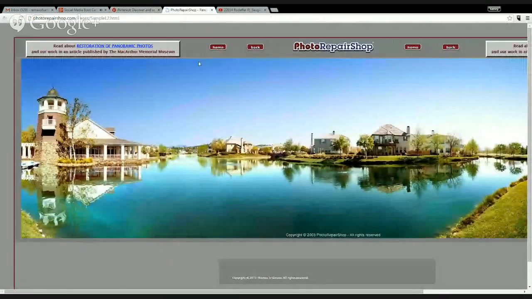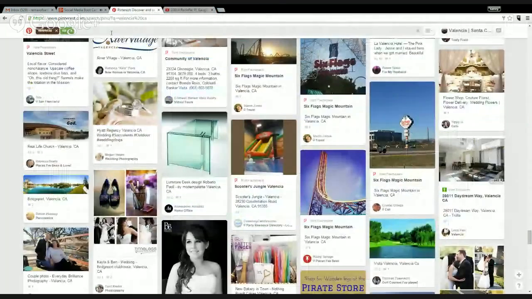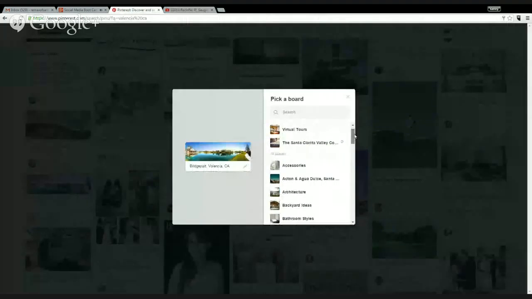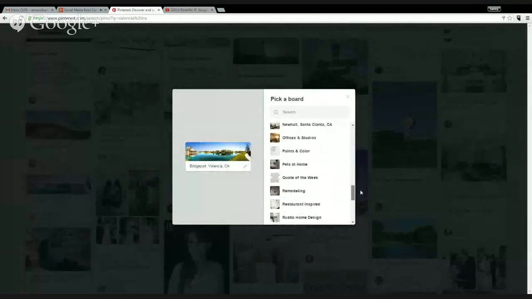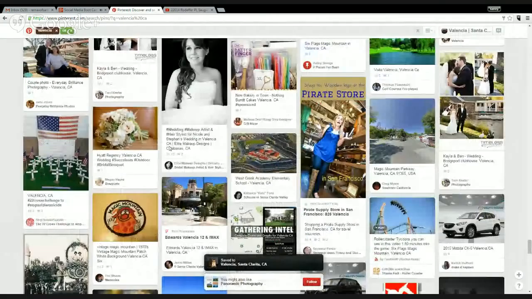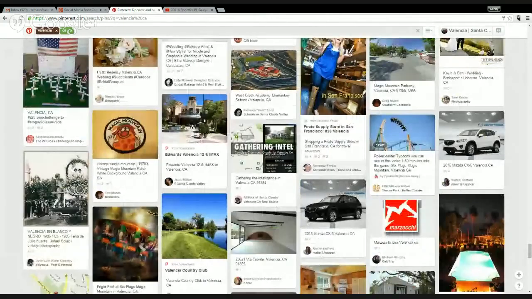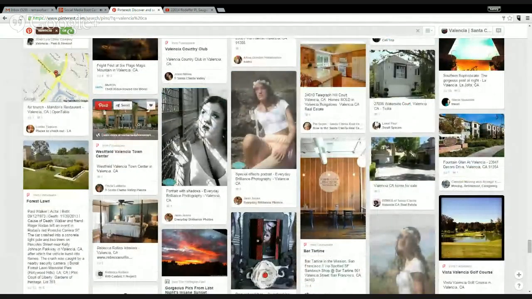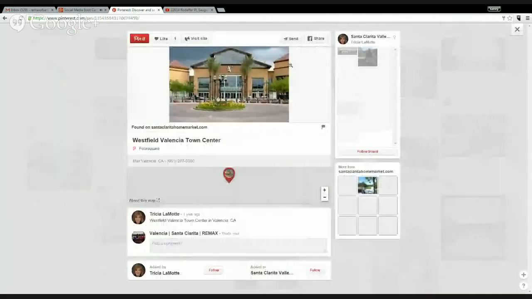Oh, look, this is a cool little picture of Bridgeport. Oops, let's go back. Pin it to, we'll do Valencia this time. Valencia, pin it. And now there's another board on there. So the more that we do this, the better our Pinterest account will look to others, because it will look like we have a lot of content on there, and that's awesome. Look at this picture of Westfield here.